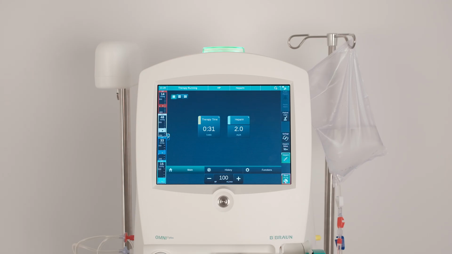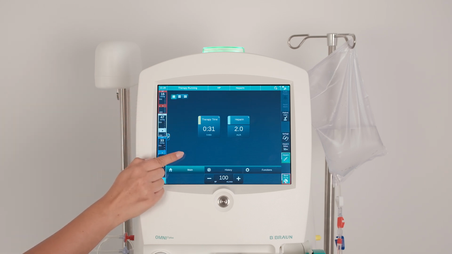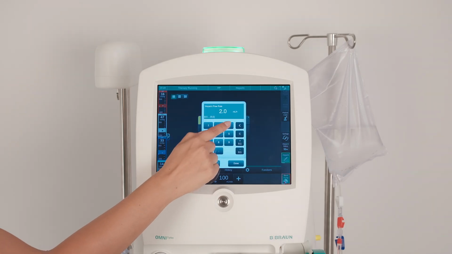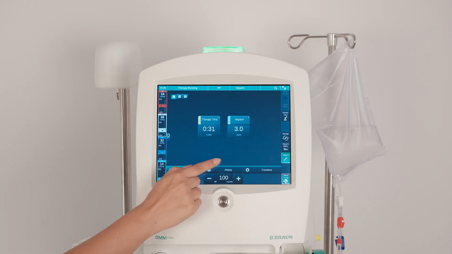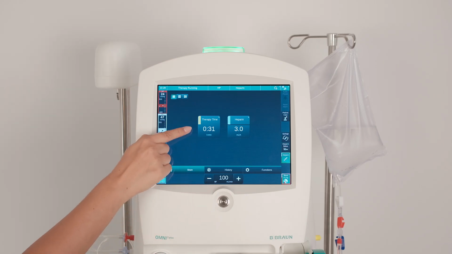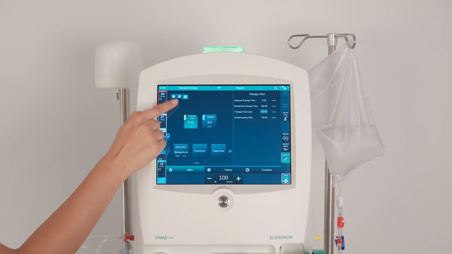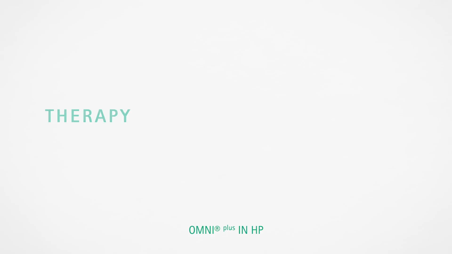On the OMNI main screen, you will see a set of interactive tiles. To adjust the heparin flow rate, tap the corresponding tile, enter the new value, and confirm. The elapsed therapy time is automatically calculated and displayed as tiles in the big, mixed, and detailed view. All changes are logged and can be reviewed in the history menu.